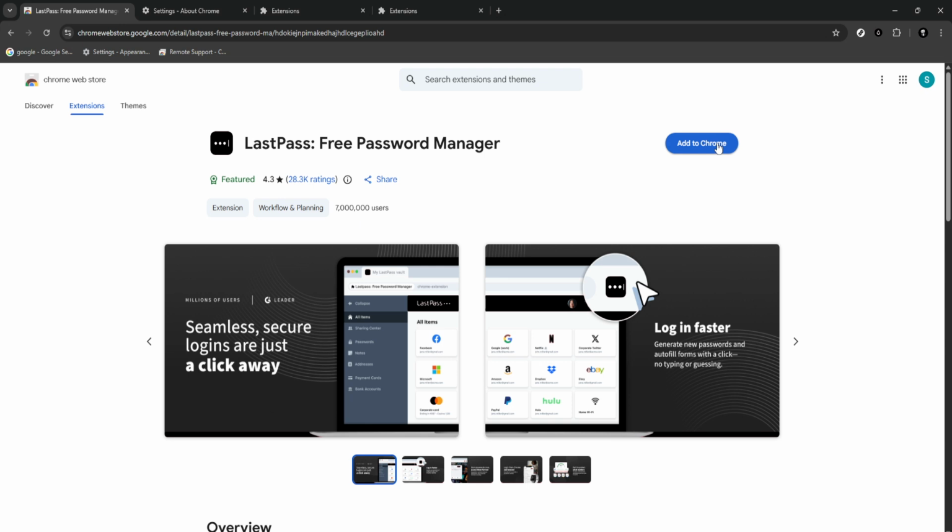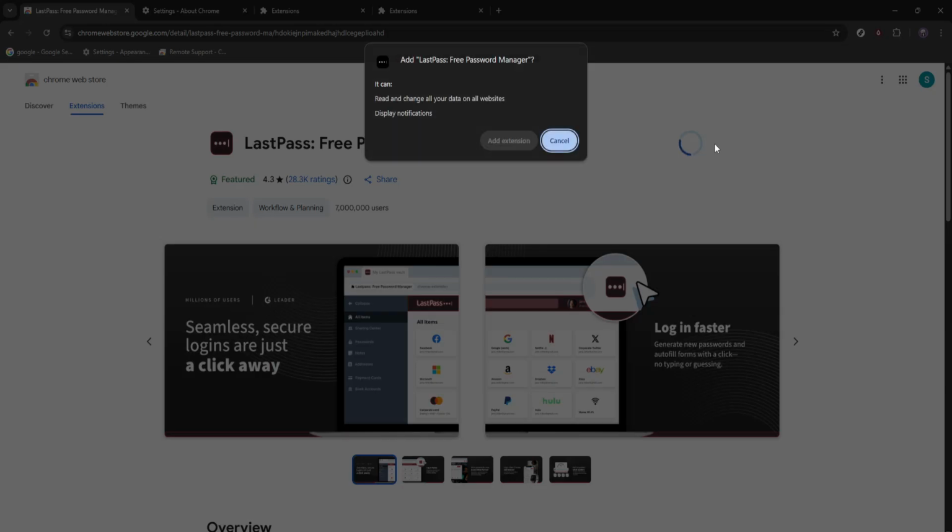Click the LastPass extension result to open its page. Here you can skim the description, feature list and permissions to understand what the extension can do. When you're ready, click the Add to Chrome button on the right.